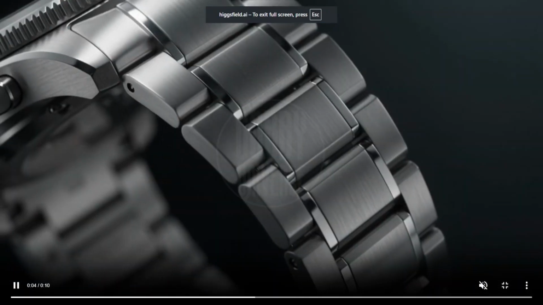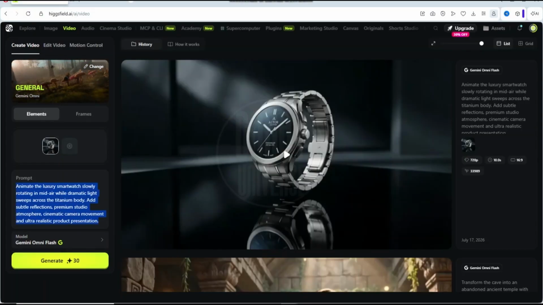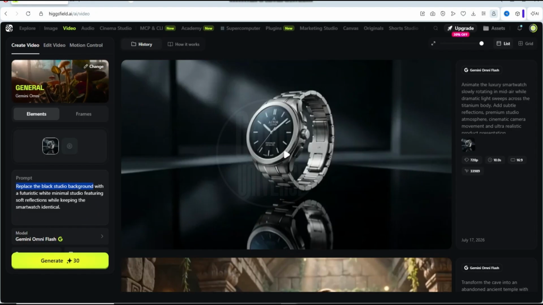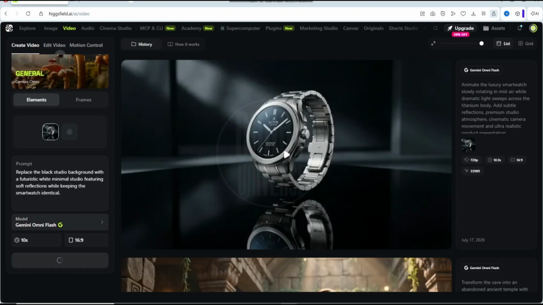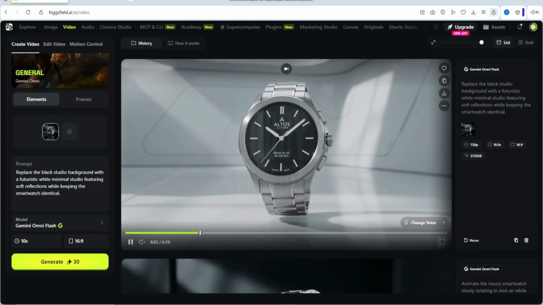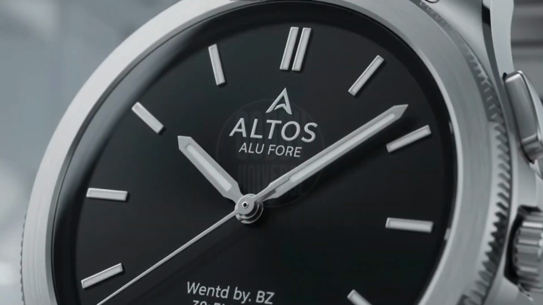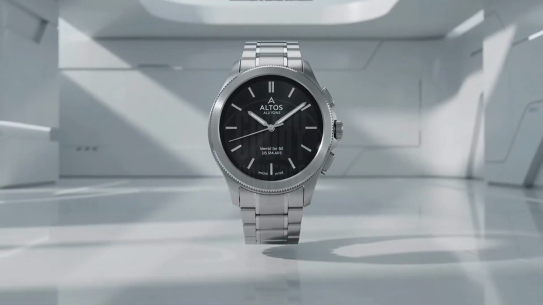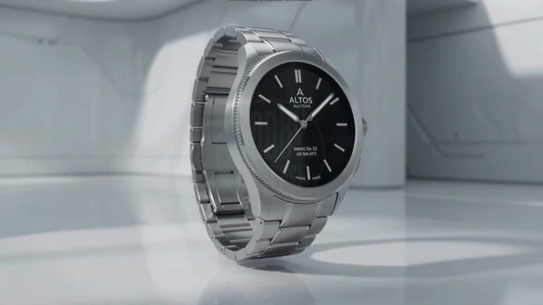Instead of recreating the entire commercial, I'll simply tell Gemini Omni Flash what changes I want. I want to completely change the environment while keeping the same product. Replace the black studio background with a futuristic white minimal studio featuring soft reflections while keeping the smartwatch identical. Completely different look, same product. This is where conversational editing becomes really powerful. The smartwatch stays consistent, but the entire presentation style changes. A product that originally felt dark and dramatic now feels cleaner, brighter, and more futuristic.